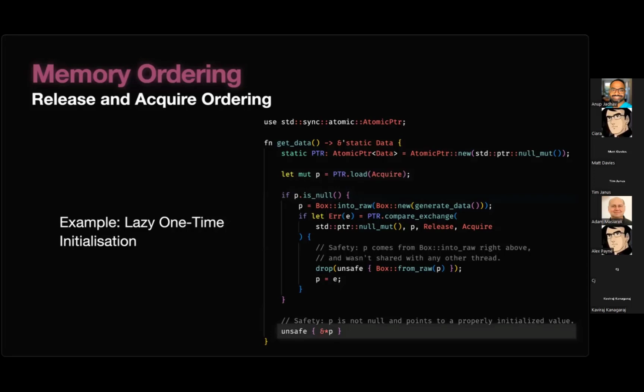Because we are doing this inside of an unsafe block, we put a safety comment here that states our assumption that the data it points to has already been initialized because we are using a release and acquire memory ordering. If it's still null, we generate new data and store it in a new allocation using Box::new. We turn this box into a raw pointer using Box::into_raw, so we can try to store it in ptr using a compare and exchange operation.